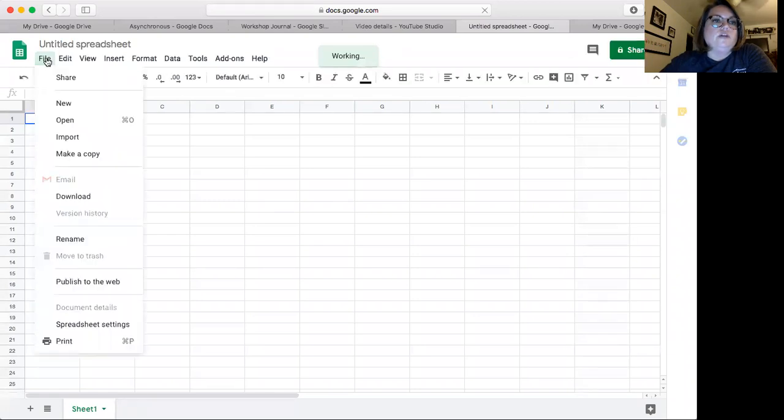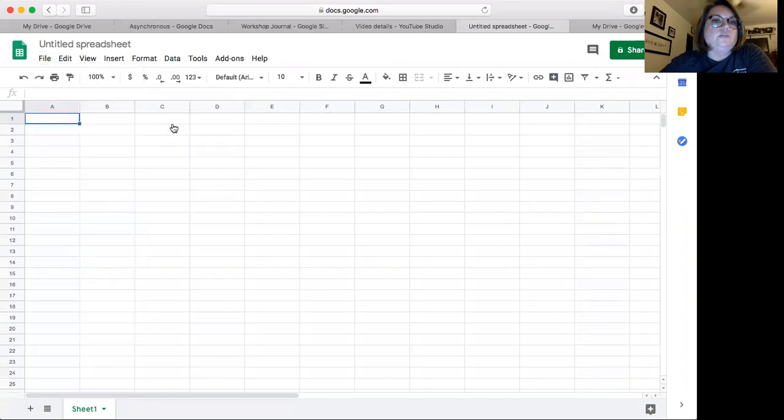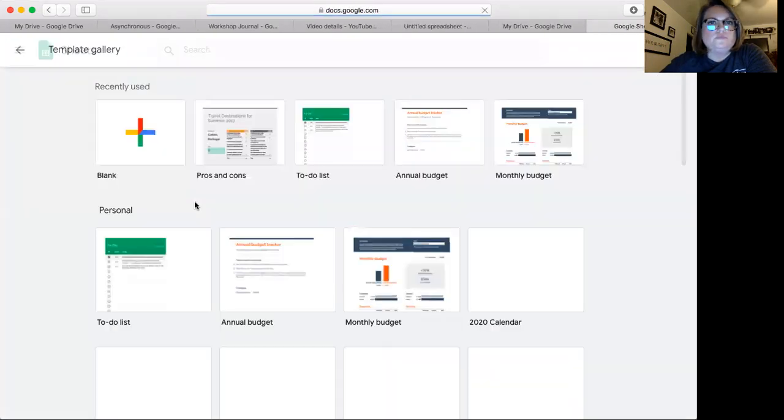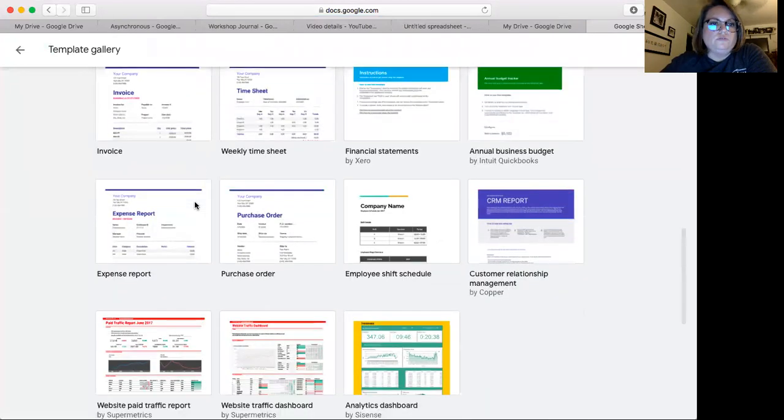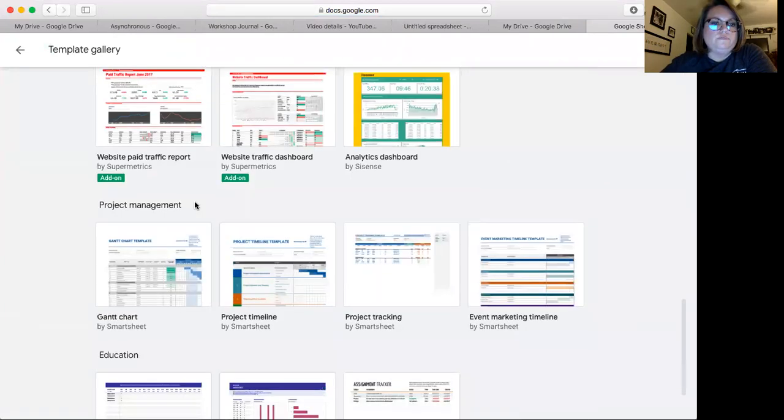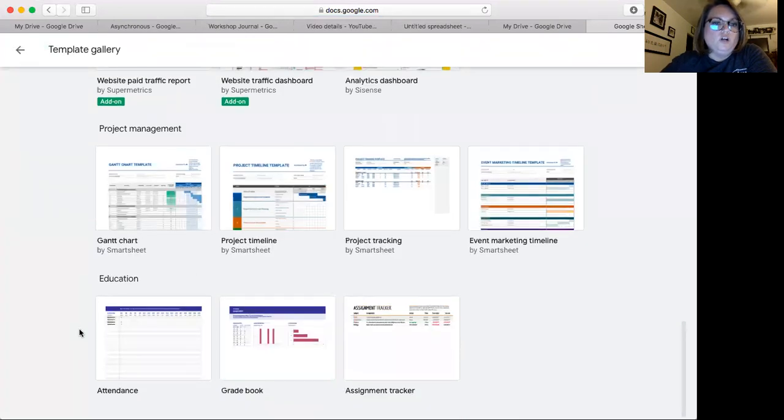you can hit File, and hit New. You hover over New, and then you go to Template. And if you scroll down to the bottom, there are these 3 templates that have already been created for teachers within Google Sheets: one is attendance, one is a grade book, and one is an assignment tracker.